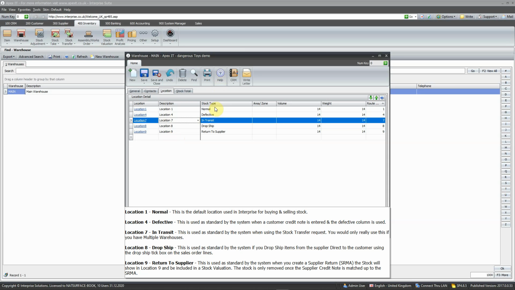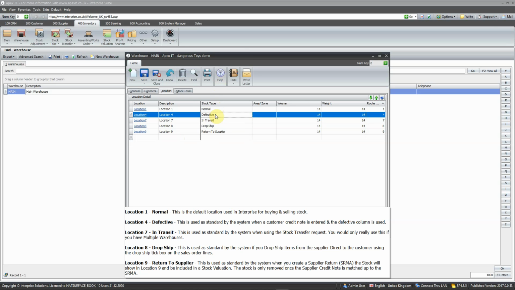Location 1, as I've already said, is the buying and selling location. Location 4 is defective. You can only have one defective location within Enterprise. This is basically what is used if a customer returns goods and you say they're damaged when you book them in. When you're doing the credit note, then it'll put them into the defective location. It is then up to you to either send the goods back to the supplier or write them off.